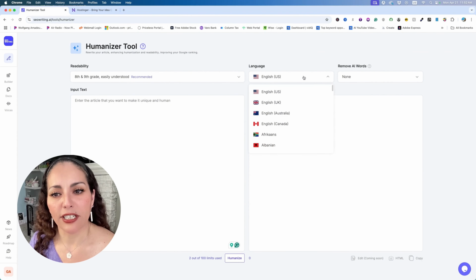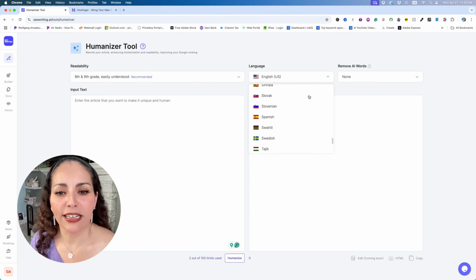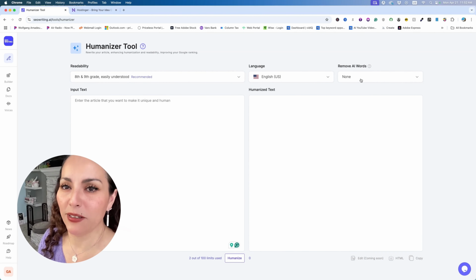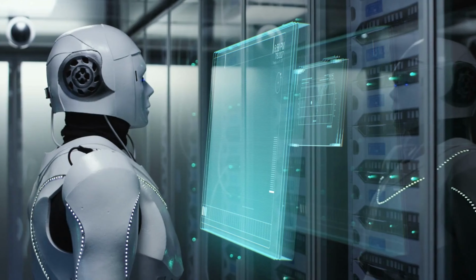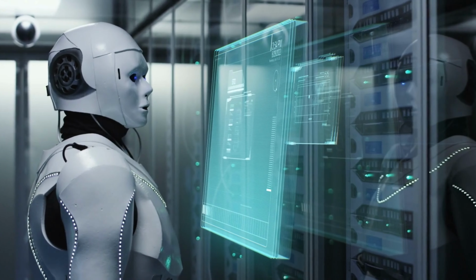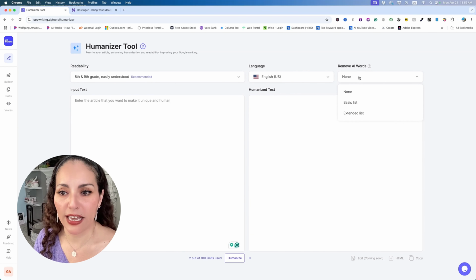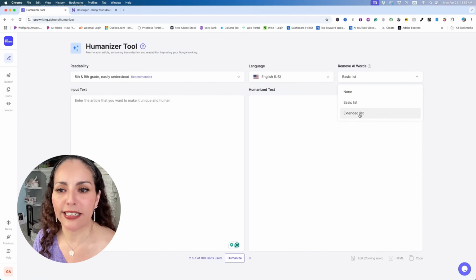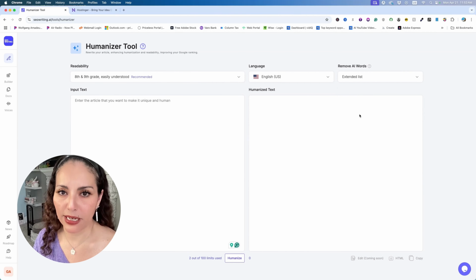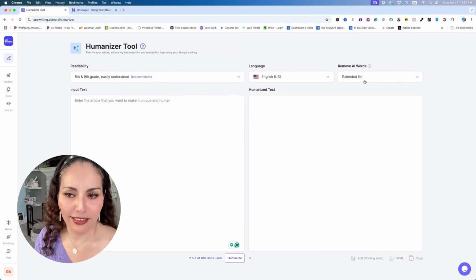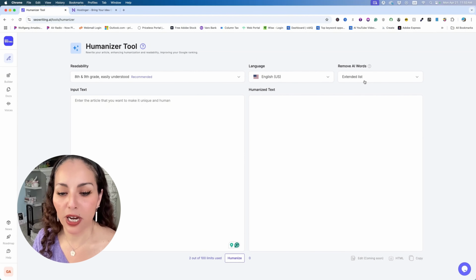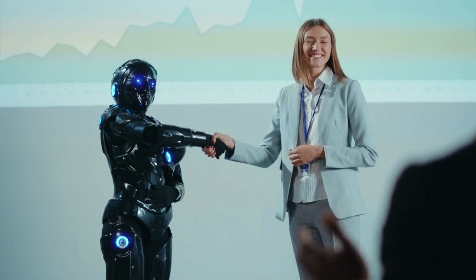It has several languages in which you can humanize your text. And it also removes all the typical AI language. And it has several levels for removing AI words. There's the basic list of AI words, or there's the extended list, which makes it really humanized. I like the extended list more, honestly. I think it does a better job. And I'm going to demonstrate how to do this.